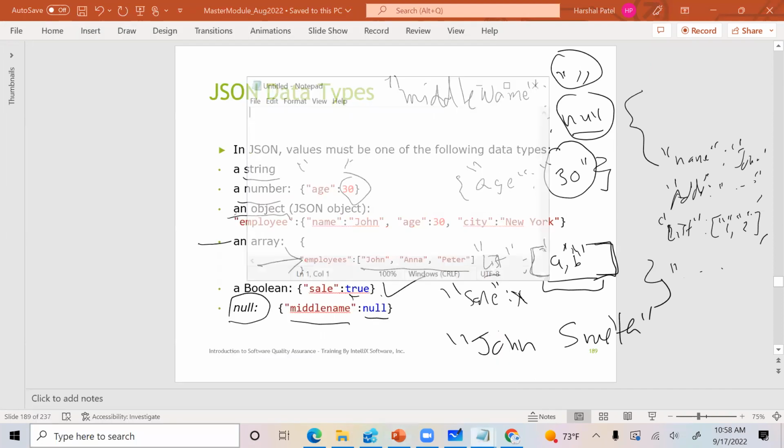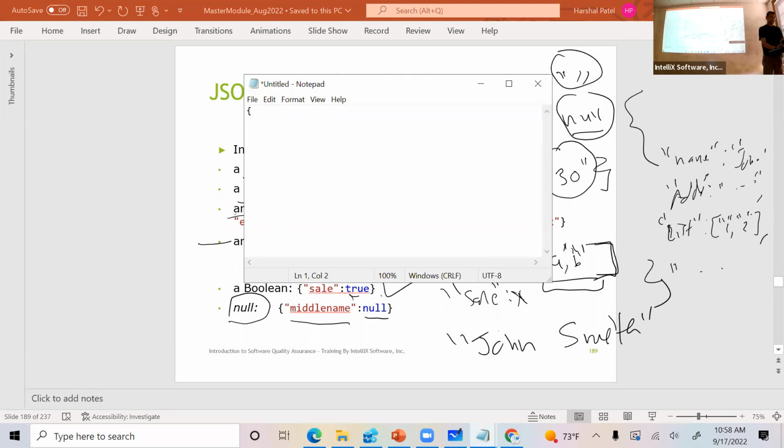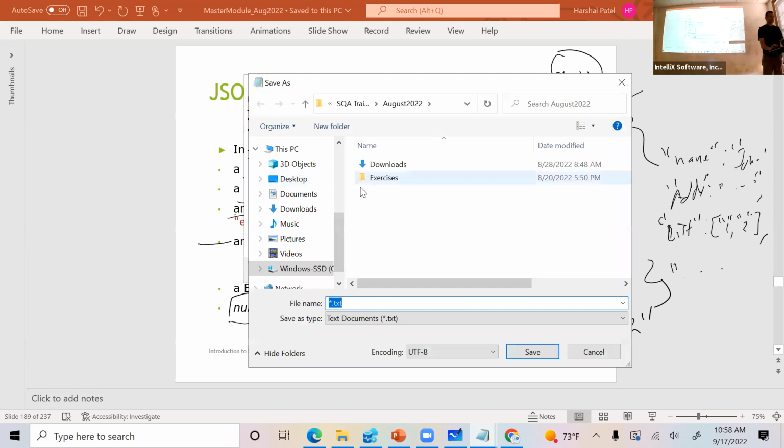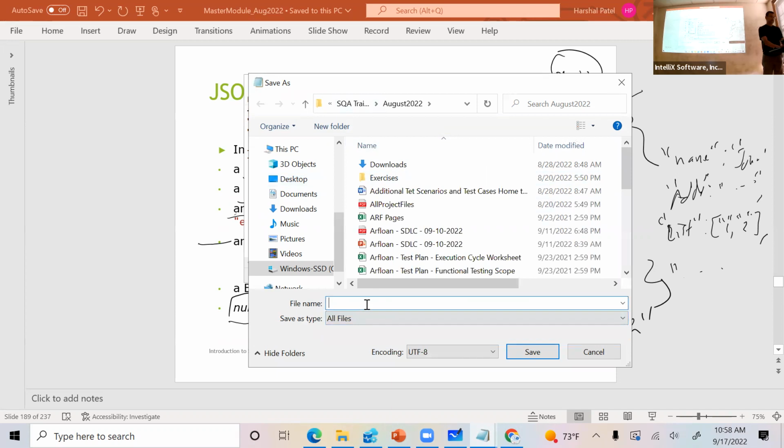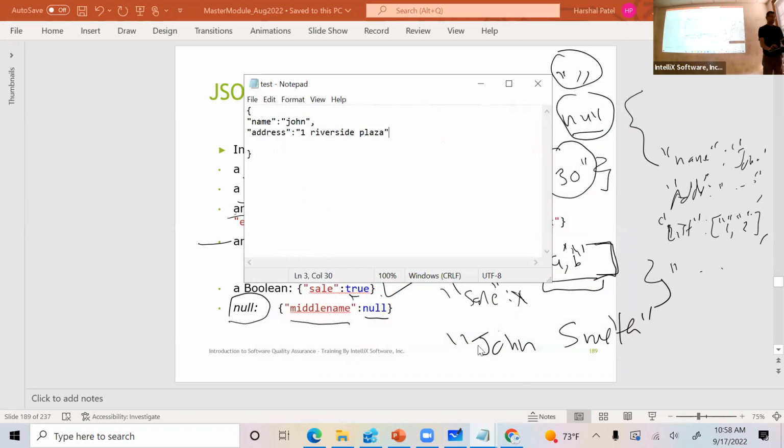Yeah, that is correct. So if I create a simple file here, so I'm going to create, starting with a bracket, let's say name, and it says John. And then address, 1 Riverside Plaza. And now I save it. I can save it simply. Typically this file has a JSON extension, .json. Okay, and that's pretty much it.